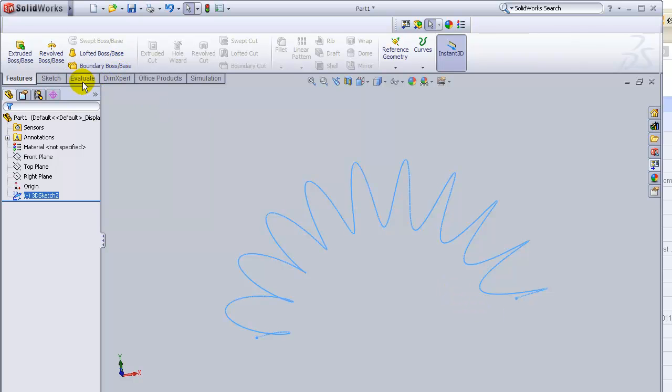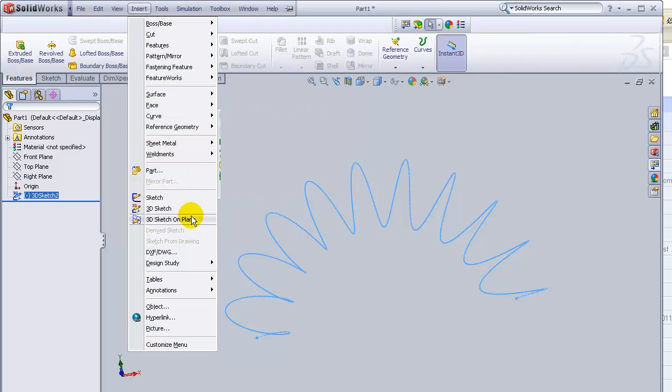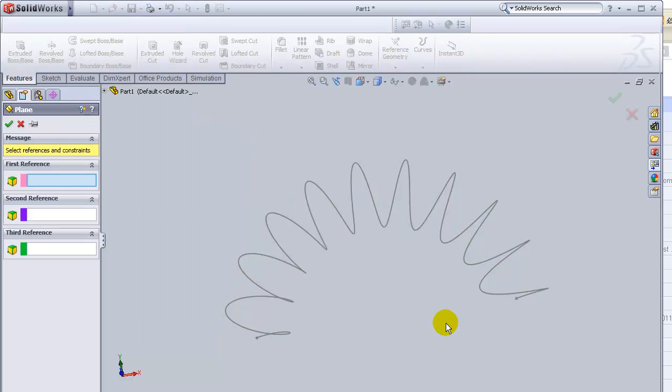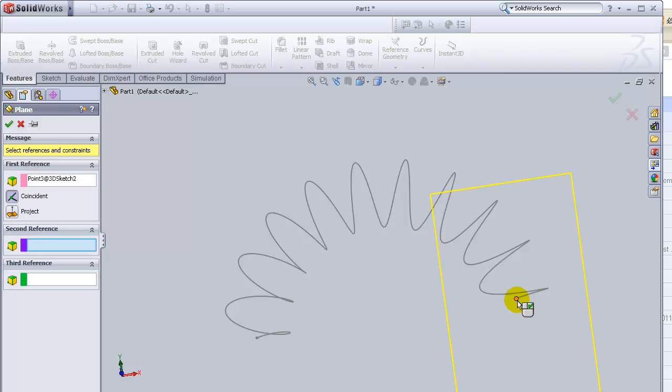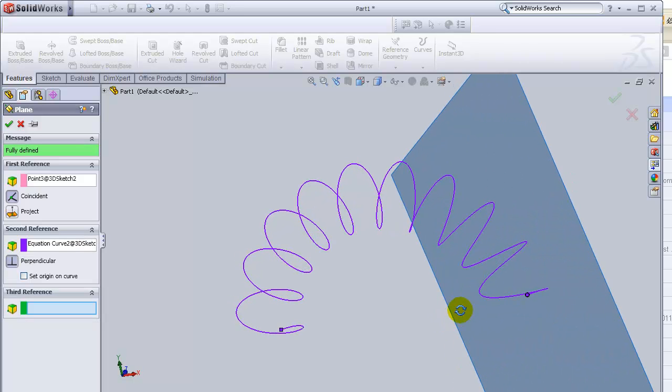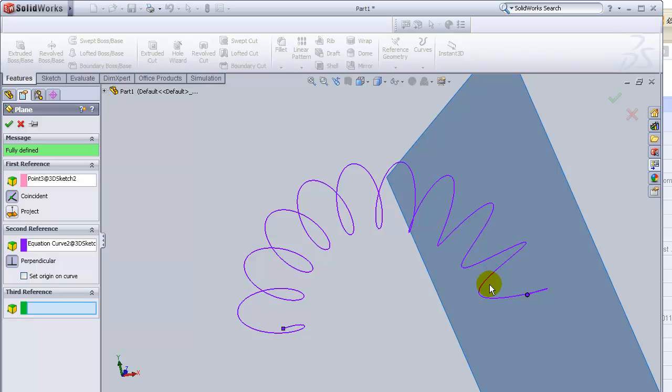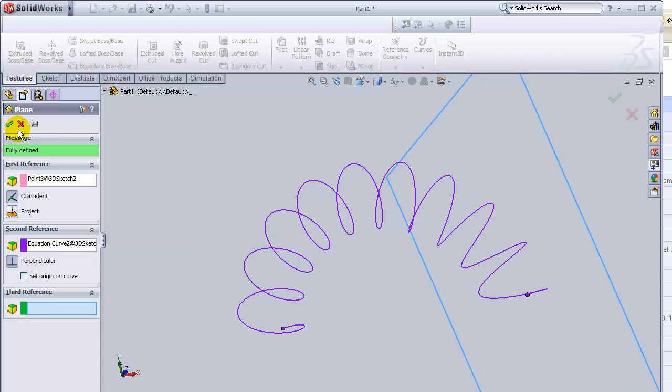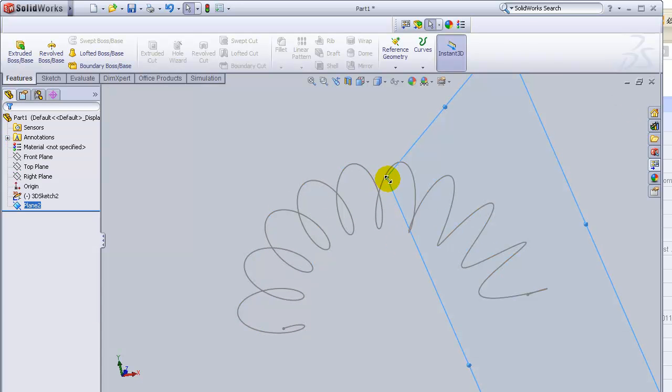Okay. Now let's do this. So we are going to insert a plane. For reference, we're going to use a new plane here. I'm going to put this plane through this point, and I'm also going to let this plane be perpendicular to the parametric curve. So just click on this point, click on the curve, make sure you have the proper constraint in here and it's fully defined, and yes, the plane's generated.